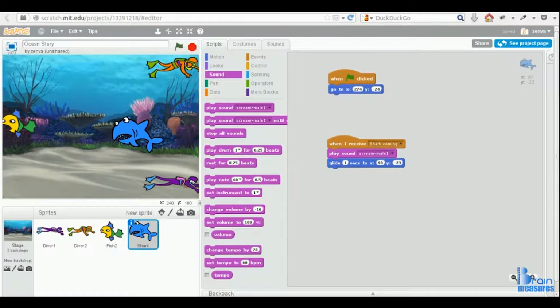Now that I have made so much progress, I want to make sure to save. So I go to the top and I click on File, Save. Now we have that the shark receives the message, shark coming, he screams and he glides to the middle.